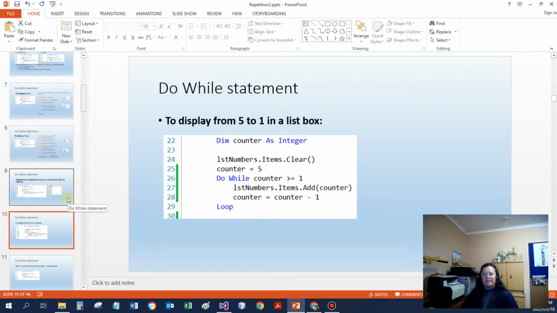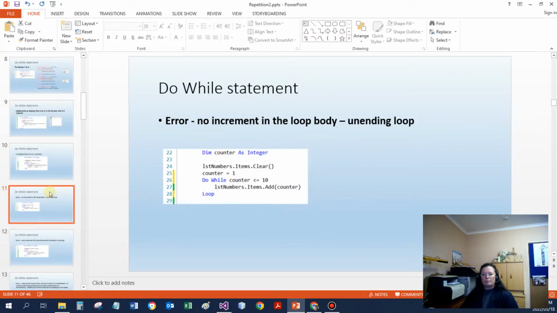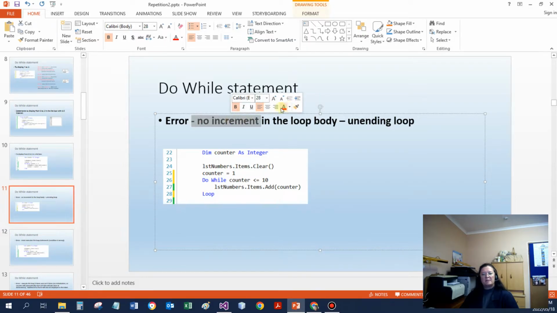If we go to the next example, we can also count down, same as with the for loop, using a do while statement. Careful, I can easily create some errors. If I do not increment in the loop body, I would have an unending loop. In this example, counter will stay 1 forever. We actually need to stop this program using the debugger if this should happen.